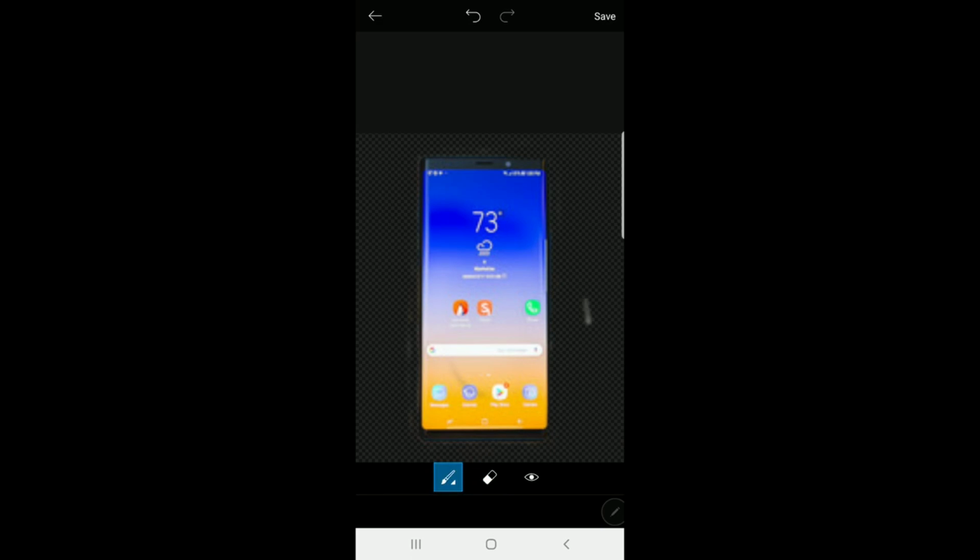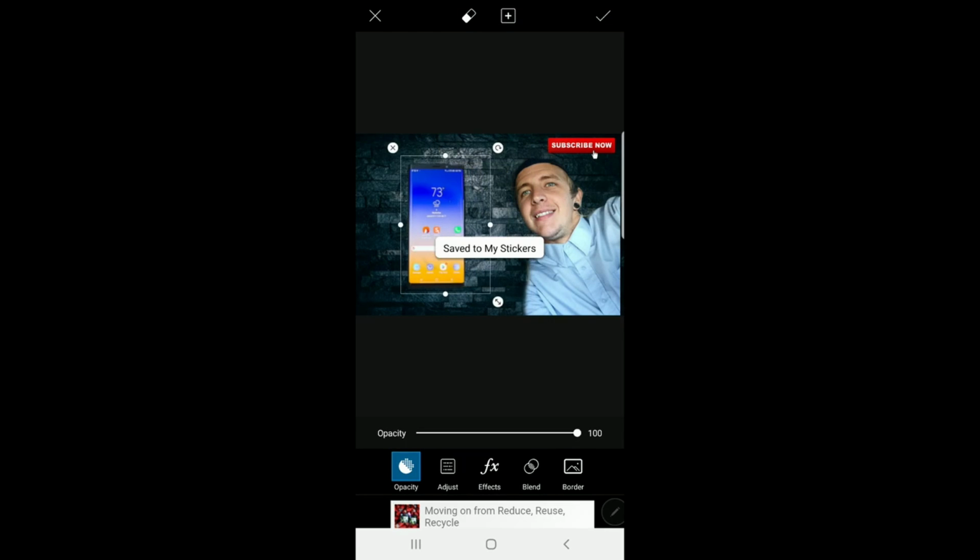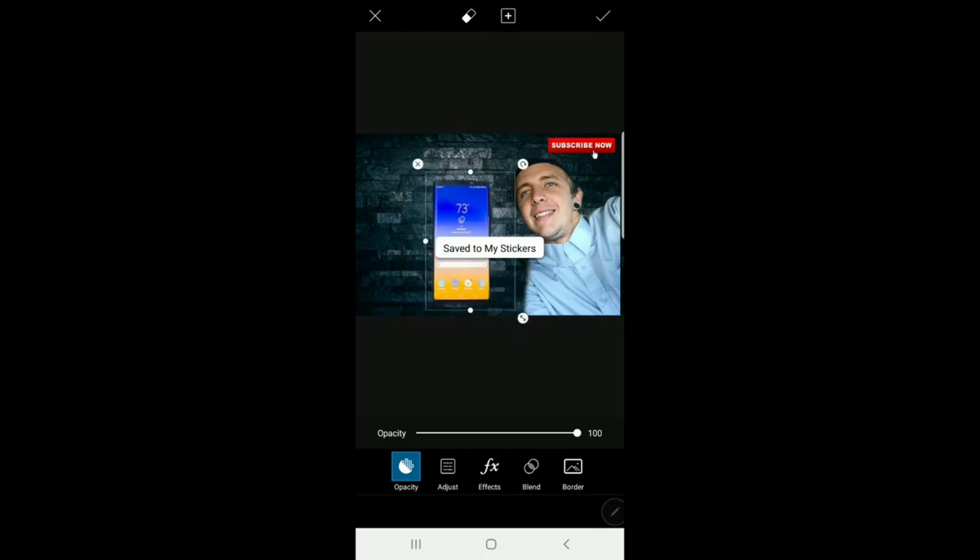Now if you hit the stencil, you can actually undo stuff if you wanted to keep something over here, but I don't want to do that. And then that's what our preview looks like. So we'll hit save at the top right, and it will have a phone. There we go. Now we just have the phone.